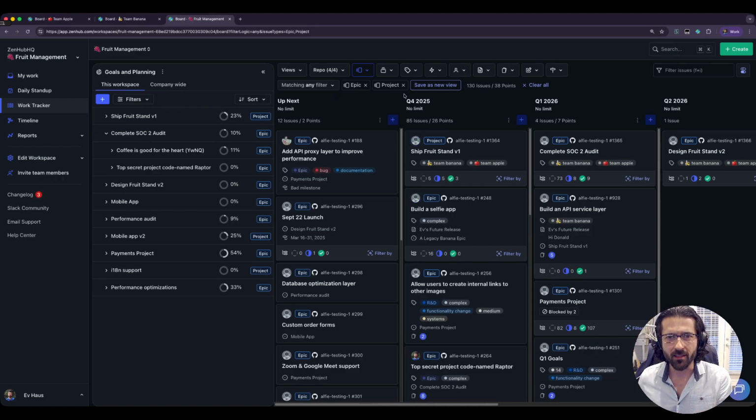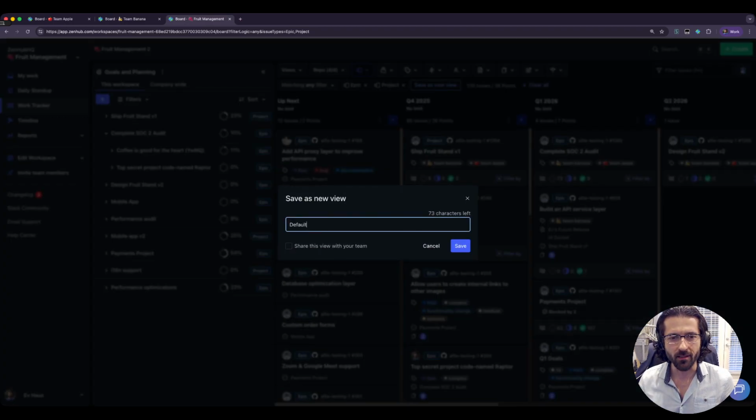The problem, as you can see, is it took me a while to set up this workspace just the way that I like it. And in fact, when the next person comes to visit it, they're going to have to go through that exact same flow all over again and reconfigure it. So why don't we save this as a new view? So I'll come in here and I'm actually going to call this the default view.